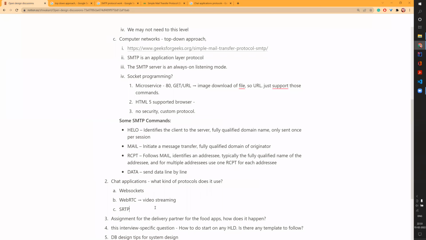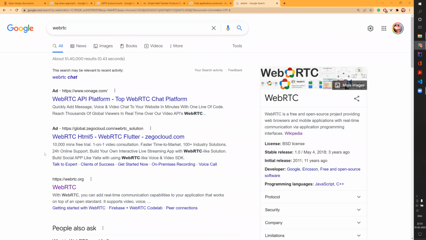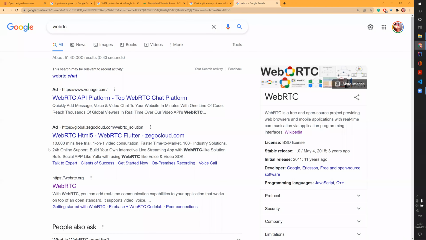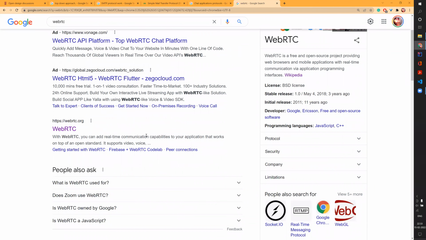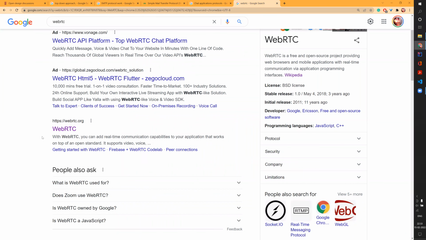Can you throw more light on WebRTC? Go ahead. What is WebRTC? Sorry, it's RTSP, real-time streaming protocol, RTSP. Okay, maybe I typed wrongly. This is saying WebRTC only. Are you asking me? It's RTSP, real-time streaming protocol. Here I'm just doing a quick search. It is saying WebRTC only.